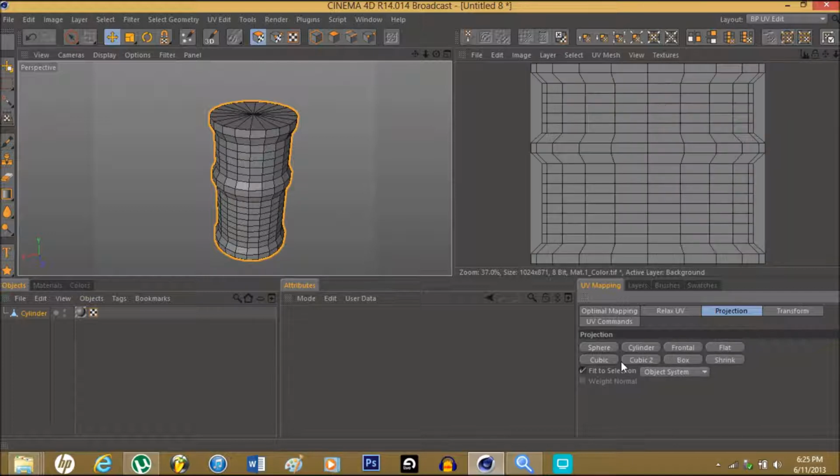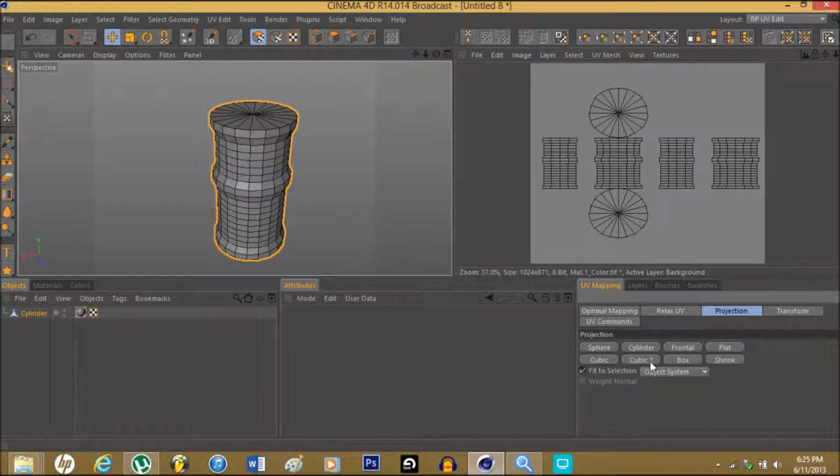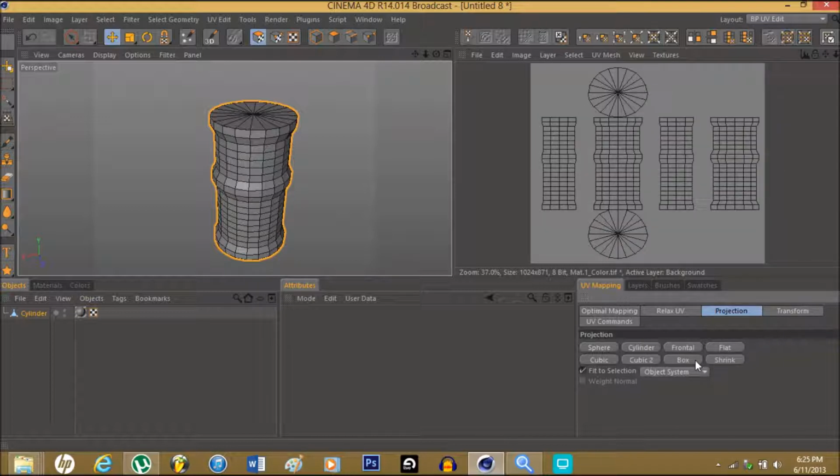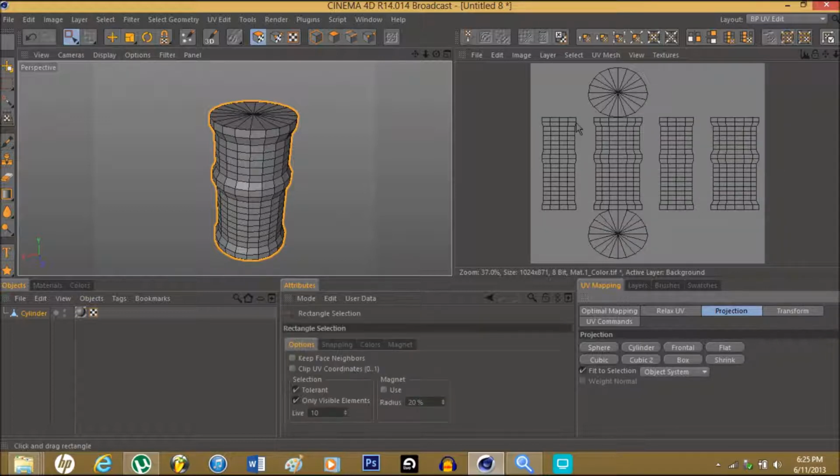Cylinder, that's technically not what we'd want either, because we want to also get the top of the barrel and the bottom of the barrel. So if we go down to, say, cubic 2, that sounds good.